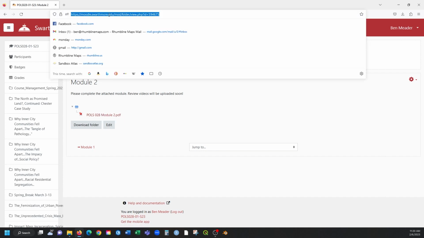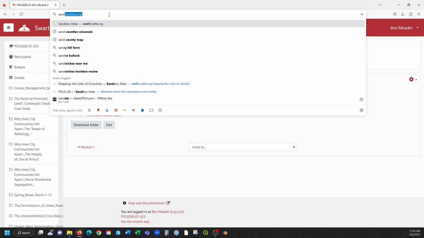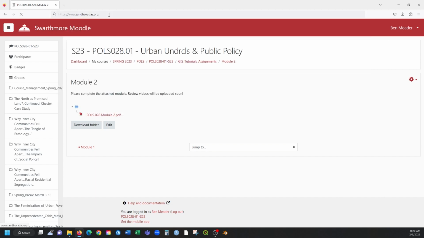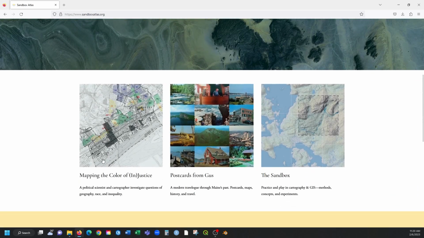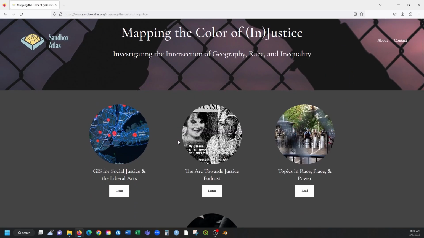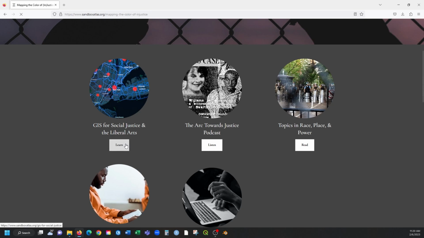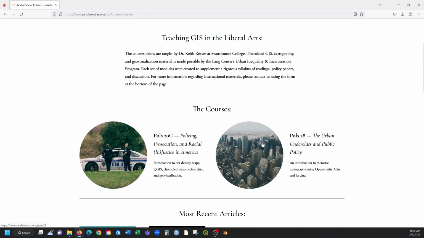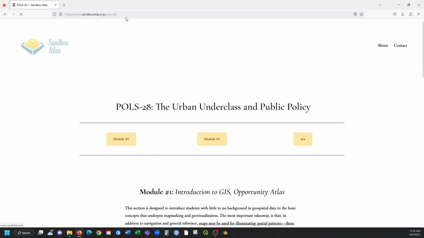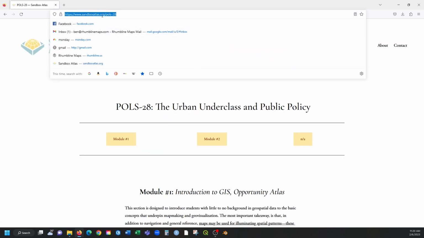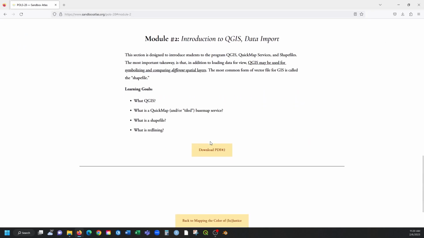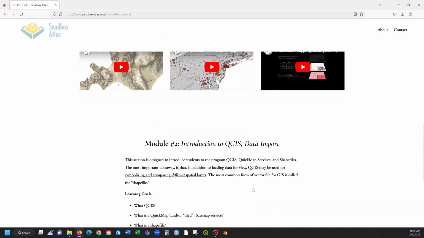Another place to find course materials is on Sandbox Atlas. Sandbox Atlas is kind of a collaborative blog, and we are under GIS for Social Science and the Liberal Arts, and the course is right here, Political Science 28 for Swarthmore. So you can also see the URL up here. It's sandboxatlas.org/politicalscience28. And if you click on module 2, it'll snap you down to that one, and you can download the PDF there as well. We'll also have the videos embedded here very shortly.